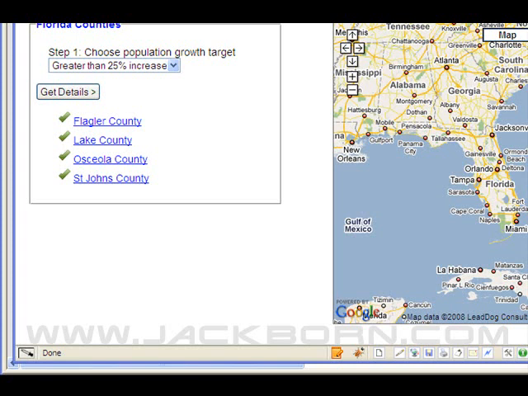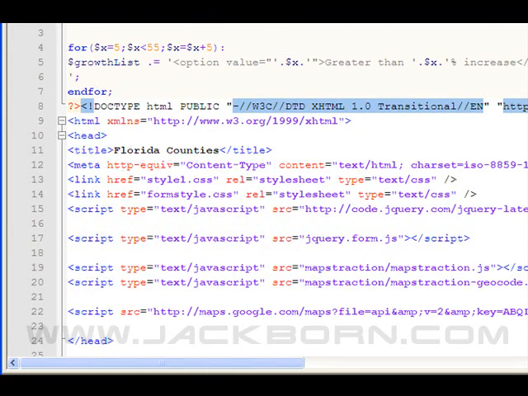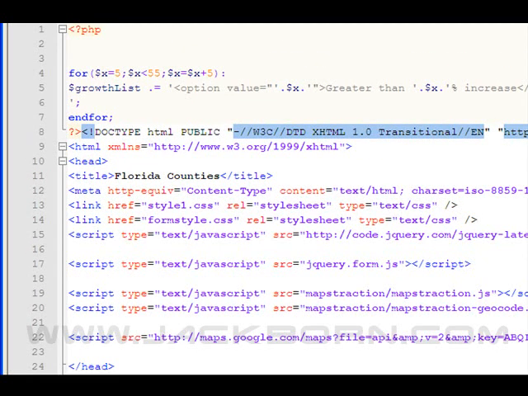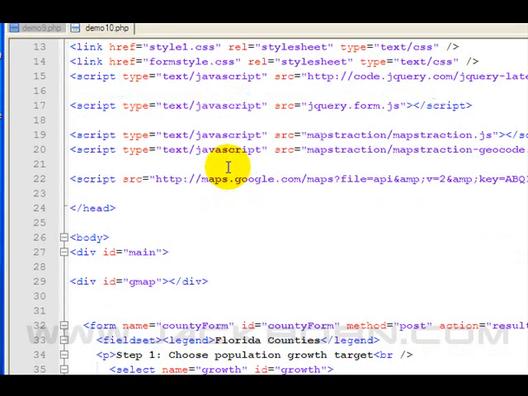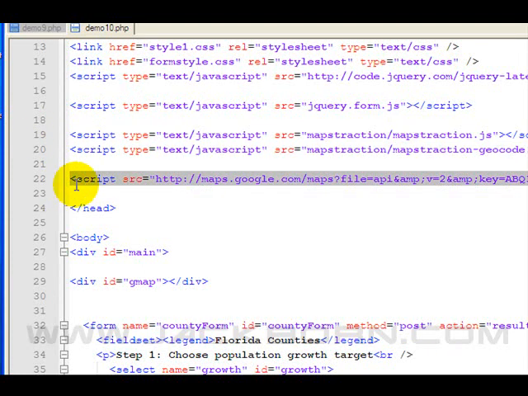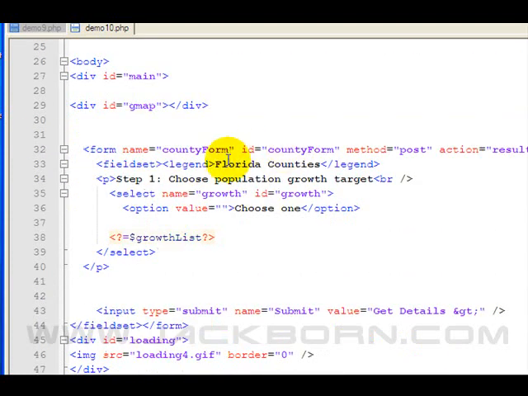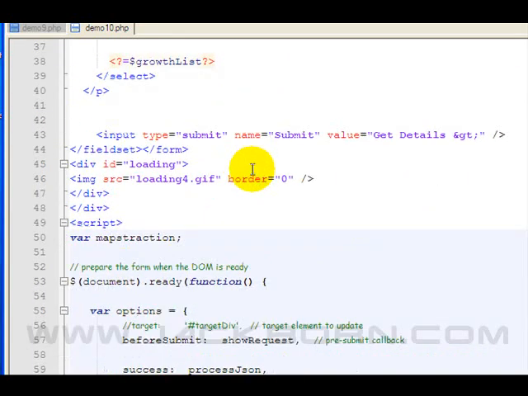So with that said, let's flip over to the source code for demo 10. I've got demo 10 opened in Notepad++, and the first bit, again, this should be very familiar by now. That's PHP that generates the dropdown. We've got the JavaScript calls to Mapstraction and the Google JavaScript for the map API. We've got the gmap right there.